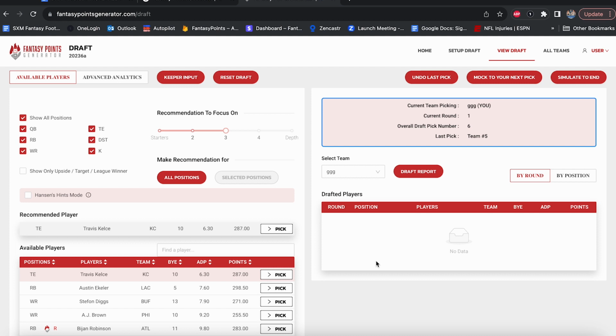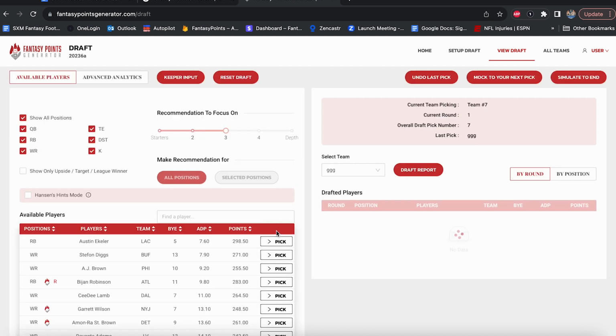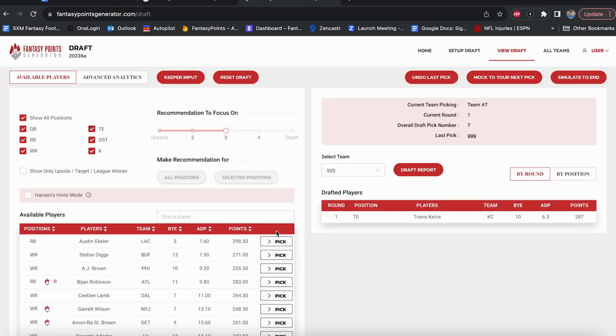Boy, this Fantasy Points Generator, if you've been on the software for a number of years, you know it loves Travis Kelce, and it has not been wrong.